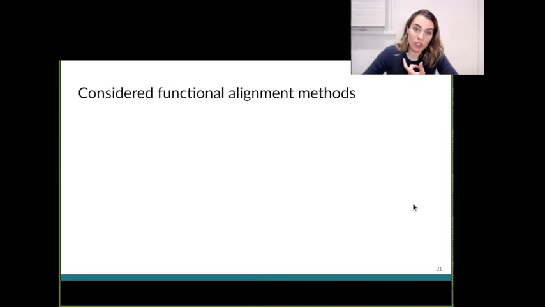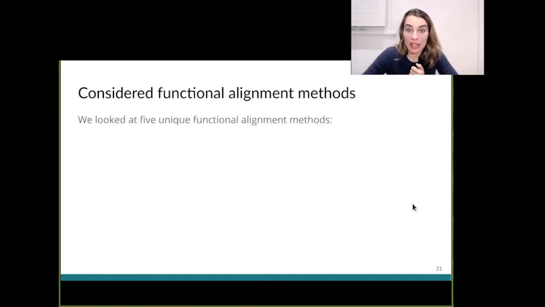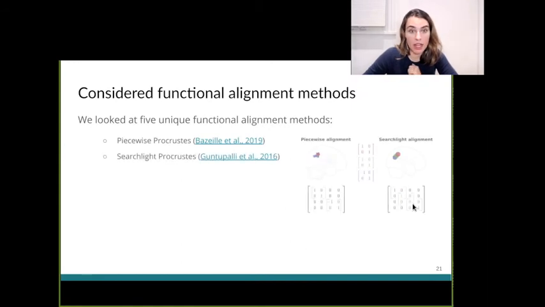So the next question is, what alignment methods are we going to consider? What are we going to actually look at here? We looked at 5 different unique alignment methods that have all been used in the literature to date. The first is piecewise procrustes, followed by searchlight procrustes. Although these are both procrustes-based methods, using the same rotation-based approach to align the different functional spaces, what differs between them is how we aggregate across the local neighborhoods. As before, it's the question of whether we have non-overlapping or overlapping neighborhoods.